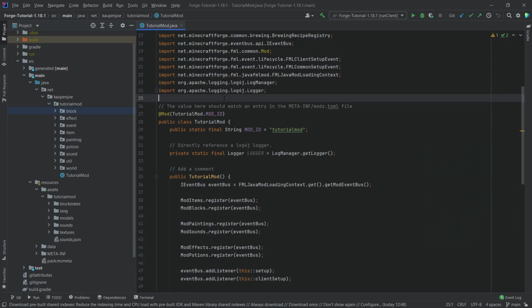Alright, we find ourselves back in IntelliJ once more, and in this tutorial we're going to be adding a custom block entity. So adding to our custom block model, the gem cutting station, we're now going to add the block entity to it. This tutorial is sort of split into two parts.